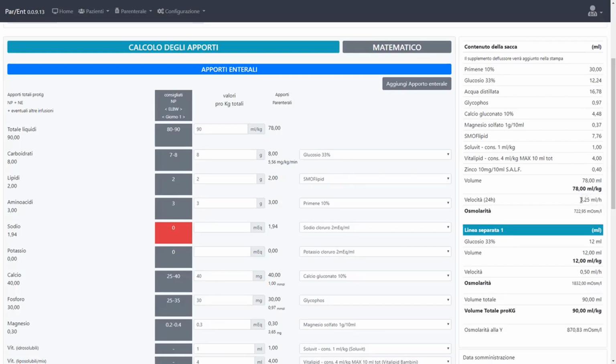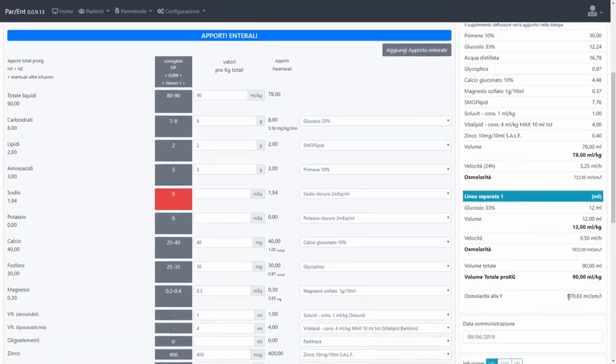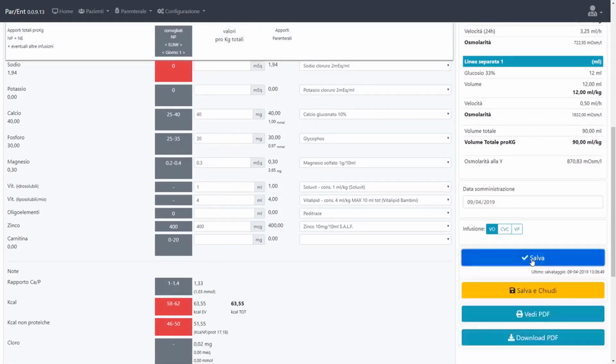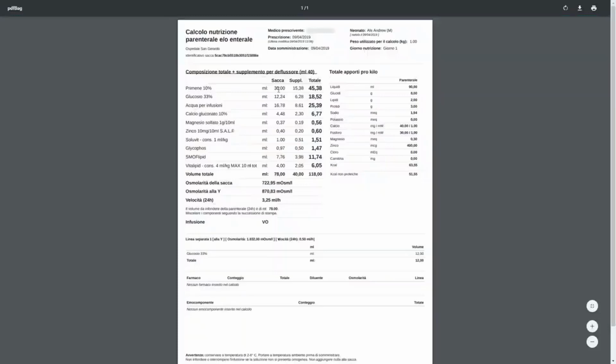Our pouch is reduced in volume, and osmolality and speed of infusion were reduced, calculating the contributions in the second line: 12 ml glucose at a rate of 0.5 ml per hour. Our program also calculates osmolality to Y, by osmolality of the pouch and of the separate line. In our PDF it is therefore possible to evaluate both lines, pouch and relative separate line, with both infusion rates.